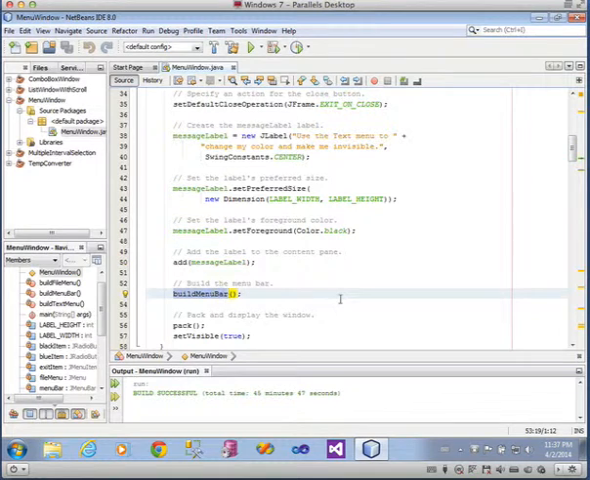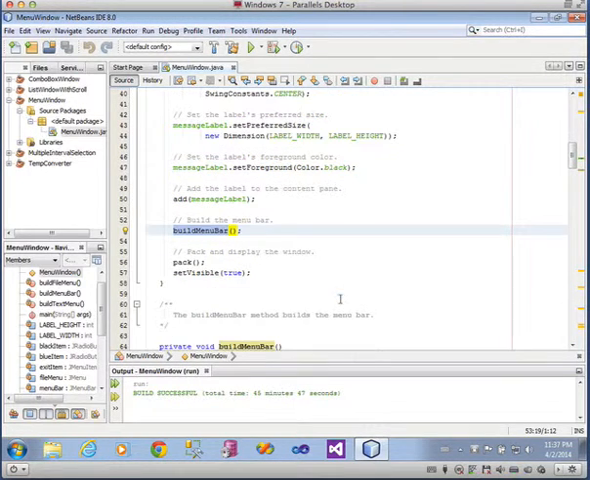We have a method here called build menu bar. This method's going to create our menu bar items and add them to the window, and we'll go over that method in just a few minutes. Finally, we're going to pack the window, so we're going to arrange the window to find the correct size to display all the contents for us.